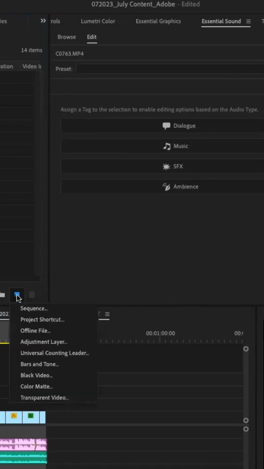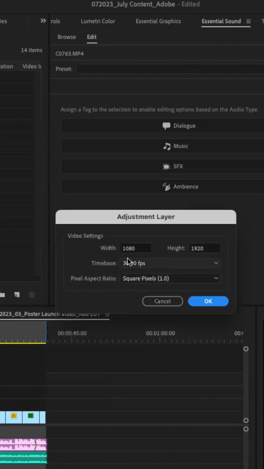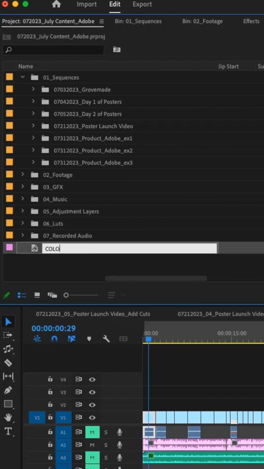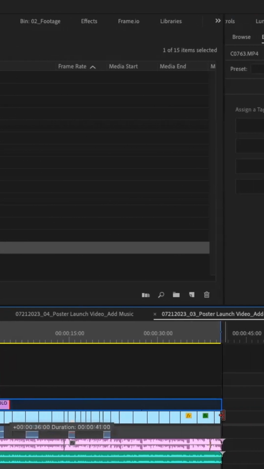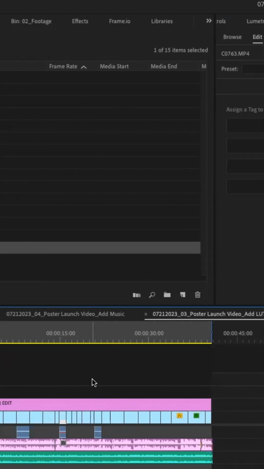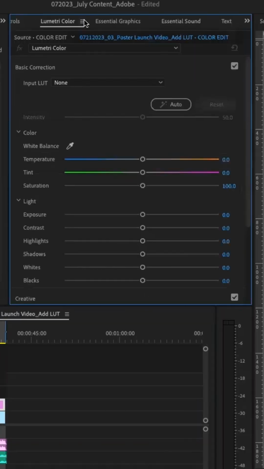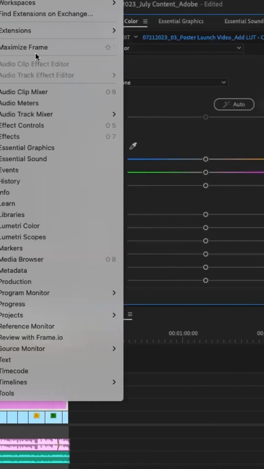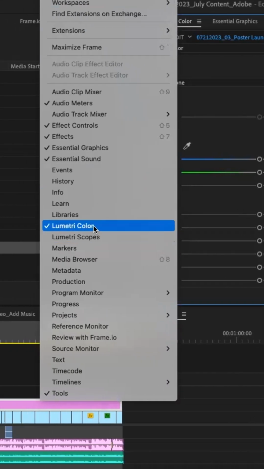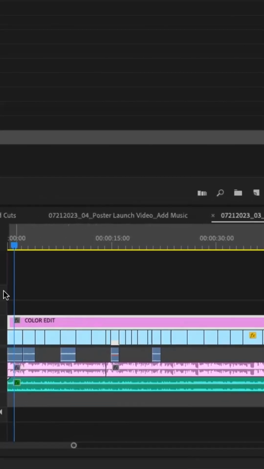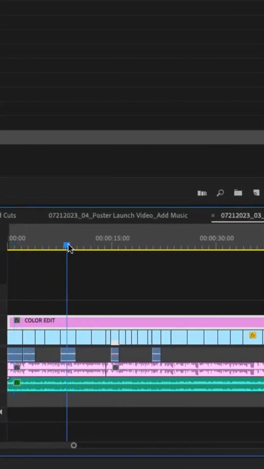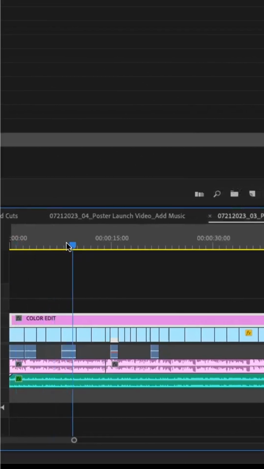I hit New Item, Adjustment Layer, 1080 by 1920, sounds fabulous. I tend to rename it like color edit. Drag it in and I place it, and it seems like nothing, absolutely nothing happened. Then I go into Lumetri Color, which is already right here. And if you don't see it, just go into Window and make sure you have it opened up. Make any edits to the color on this adjustment layer. It's going to affect everything below it. That's kind of handy to quickly edit everything at once.